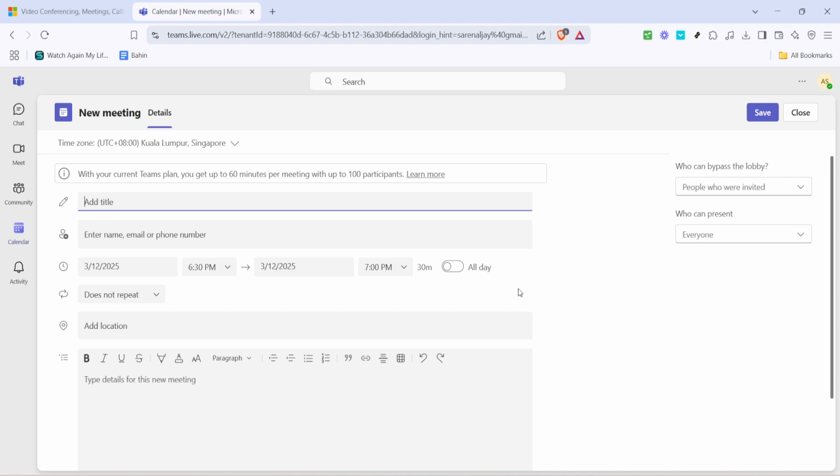Following the title, you'll want to specify who will be attending the meeting. You can do this by entering the names or email addresses of your participants. Microsoft Teams makes it easy to invite colleagues directly from your organization's directory, or you can type in external email addresses for guests. Make sure to double check each entry to avoid any mishaps.